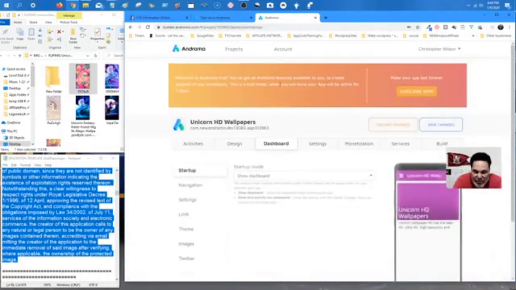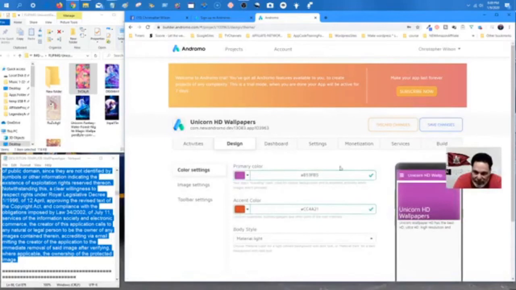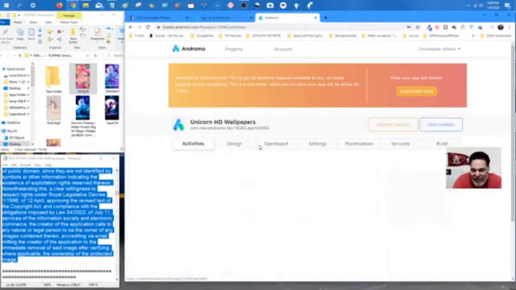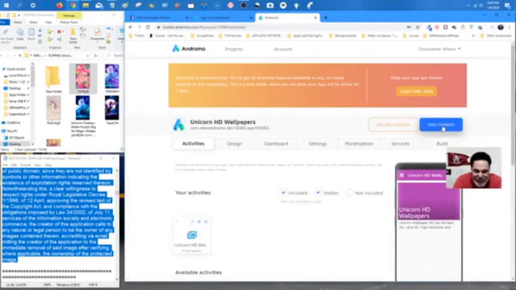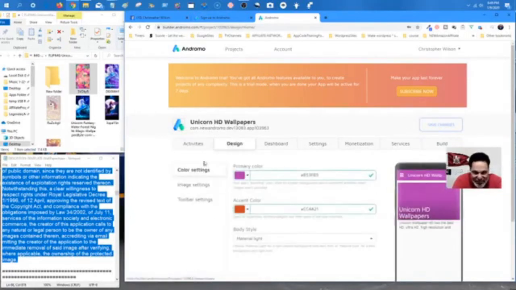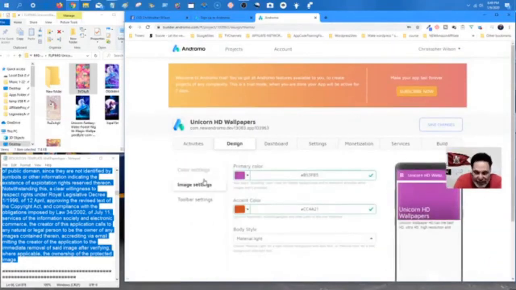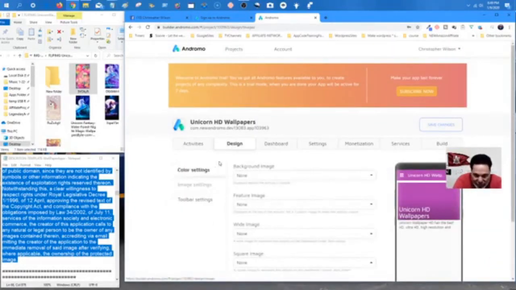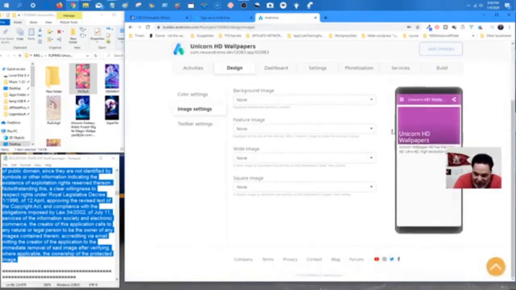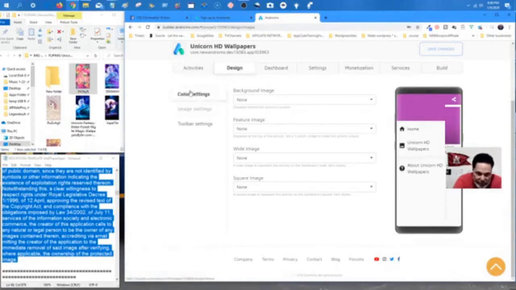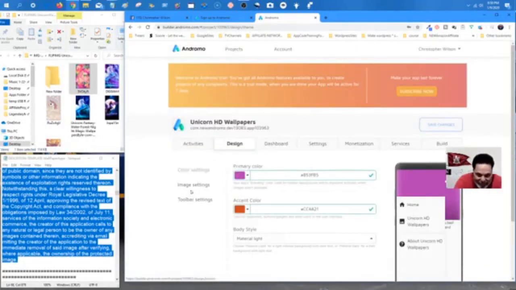Let's go to dashboard. Uh-oh. Am I saving this? Okay. Now, I meant to tell you this. It's good to save these changes after each tab you go to. Because, as a matter of fact, where are my wallpapers? I can't find my wallpapers. Uh-oh.